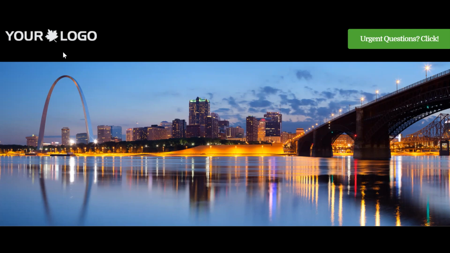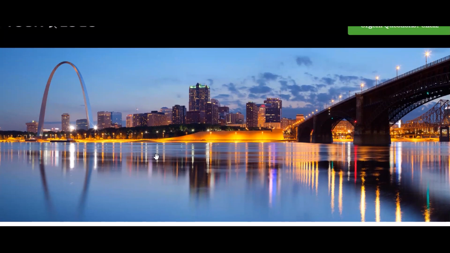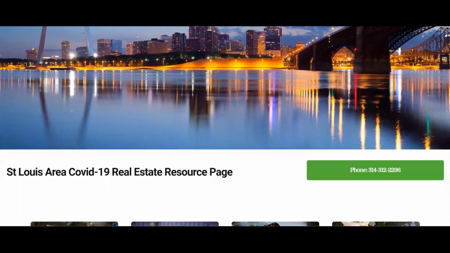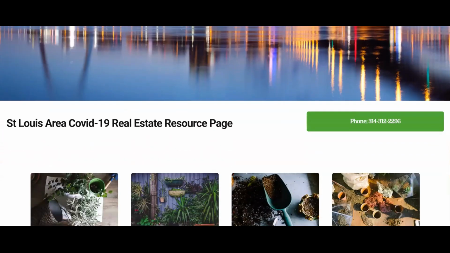As you can see, I didn't fine tune it and take a fine tooth comb over it at this point. It's just something to give you a visual reference of what the page could look like. So I used a pretty simple layout and design. I didn't create a logo to go on here or anything along those lines. And I did this all on WordPress. I'm using a cover image specifically to my target city, in this case, St. Louis. I'm calling it the St. Louis Area COVID-19 Real Estate Resource Page.